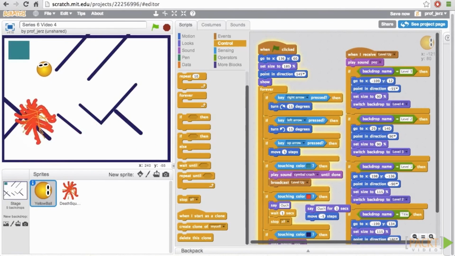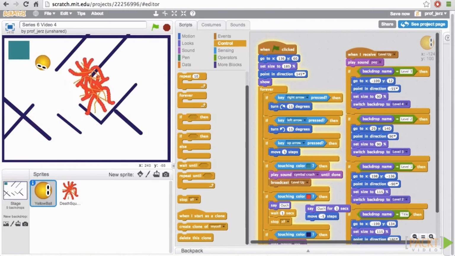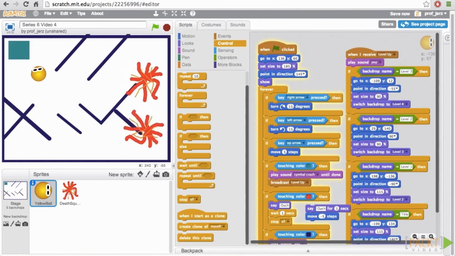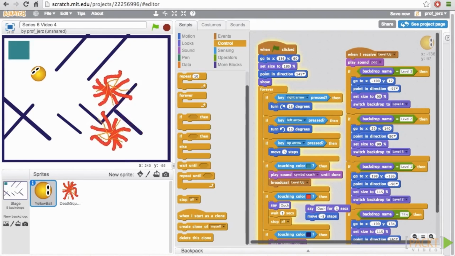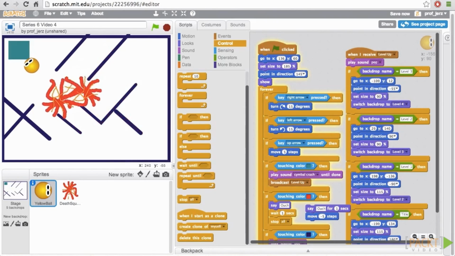And now there are actually 2 copies of that Death Squiggle running around. And when I hit the cyan block, they'll both disappear. And we sort of endlessly have this cycle because, again, we haven't told the computer what to do when the cyan color is contacted and the backdrop name is level 4.